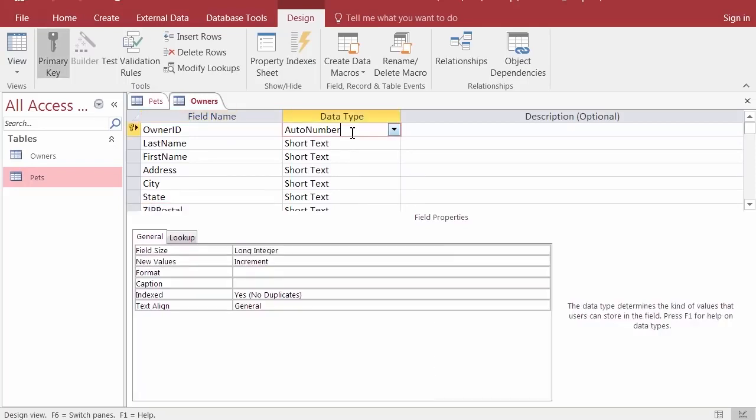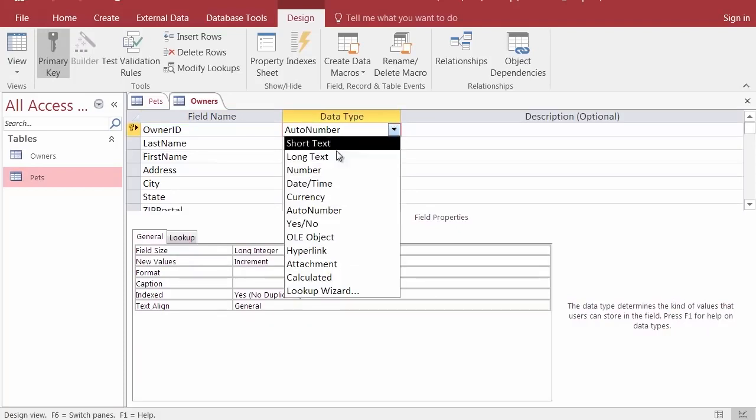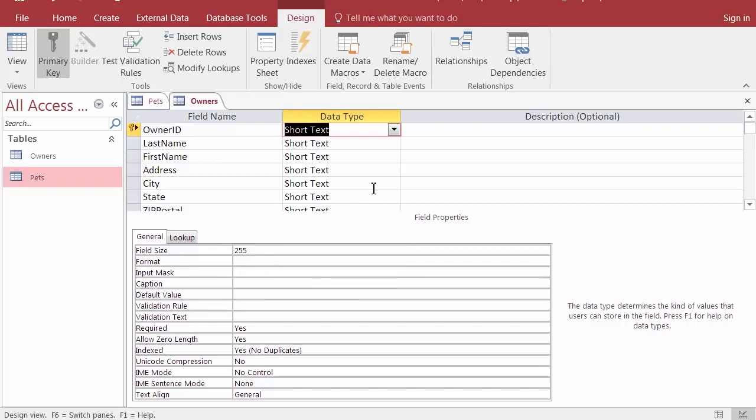So right here where it says auto number, I'm clicking to get my list arrow. I'm going to tell it I want to make it short text instead. So do that with me, please. Change the owner ID. It's still going to be the primary key. I just don't want it to be auto numbered. I would like to change it to short text. So pause our video and do that with me.